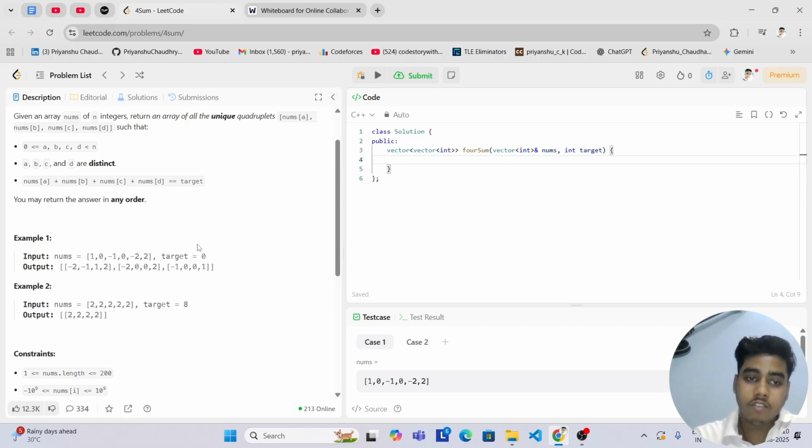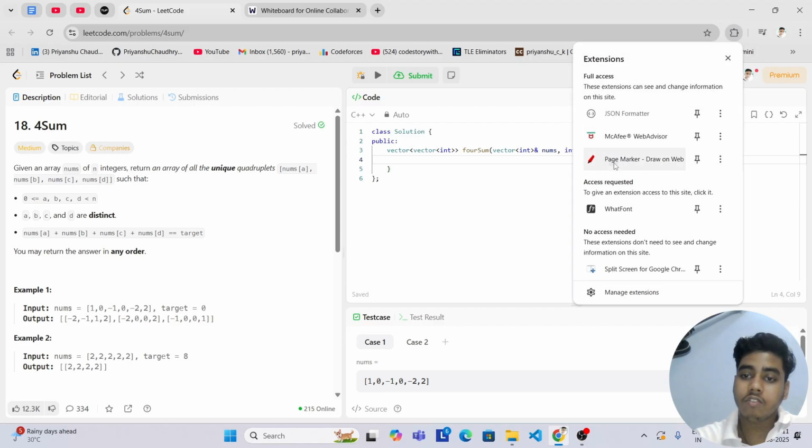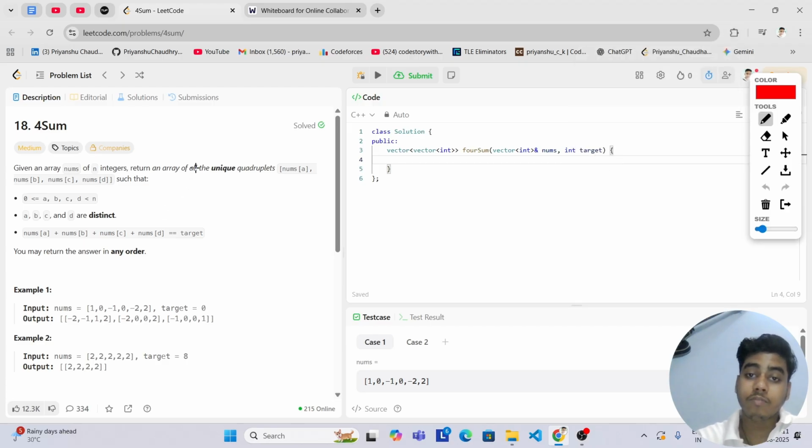So this question is quite similar to the problem 2 sum and 3 sum, and we will use the same approach here. So what can be the brute force approach? Brute force approach can be, we can go and try all the possible quadruplets, and we can just sum them and check if they are equal to the target or not. So how will we do it? We will just run a for loop.